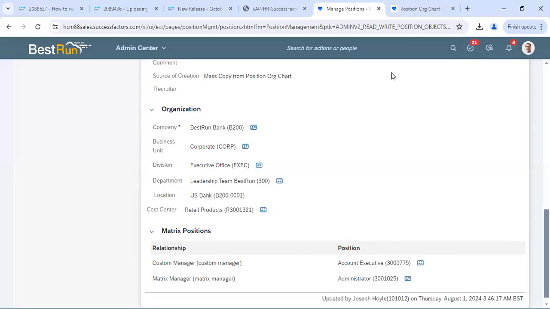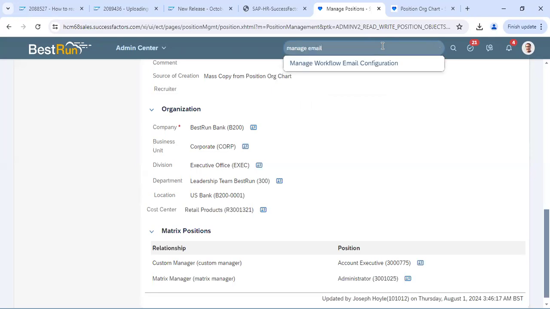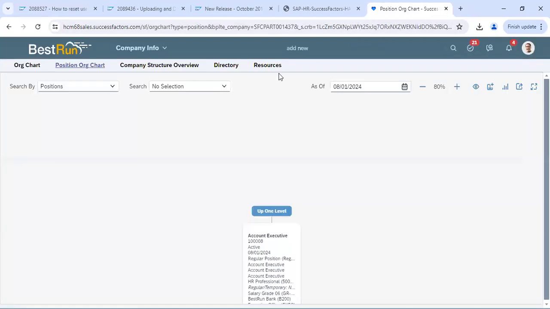Okay, so we can check here. Manage email. Okay, we do not have that email notifications. That is the workflow email configuration. That is a different thing. Okay, so here if you can check, the one thing is manage email notifications.